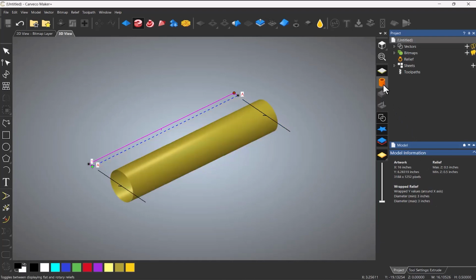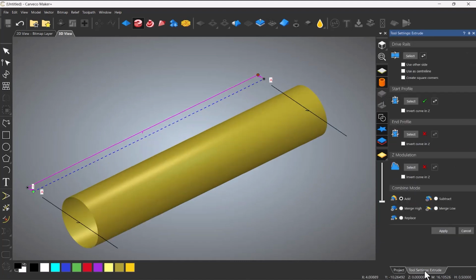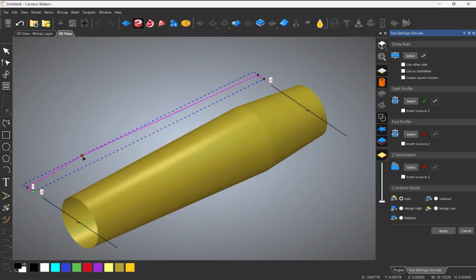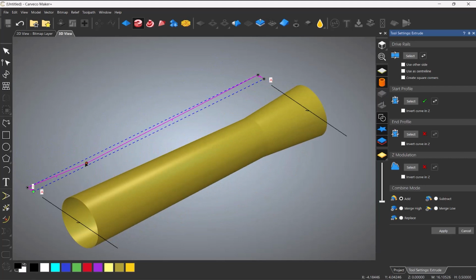So if I wrap that now, and then what I'm going to do is go back into the extrude tool and I'm going to hover over here, press I on the keyboard and insert a node. And now I can move that node and you can see that it affects the rotary relief. Now you can also see that it's over here and not down here. That's because it's on the wrong side. So if I click use other side, it will be down here.